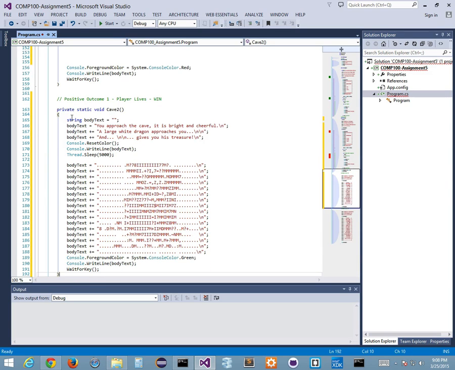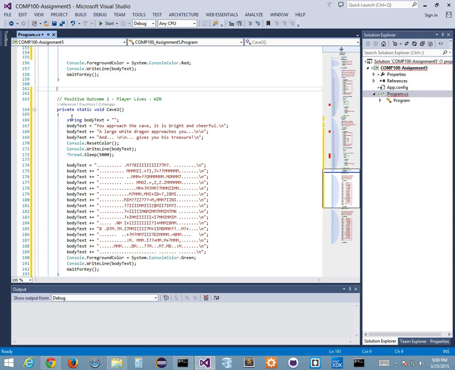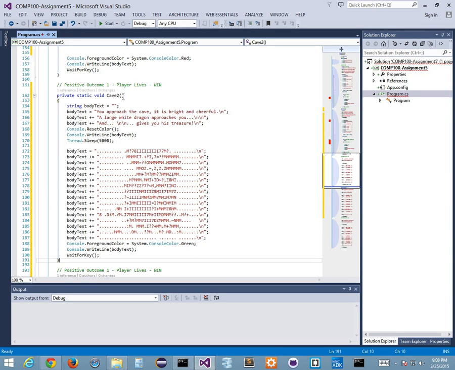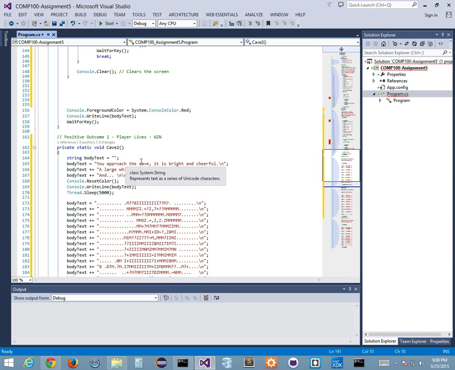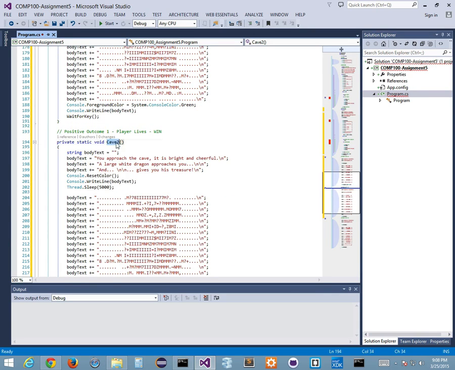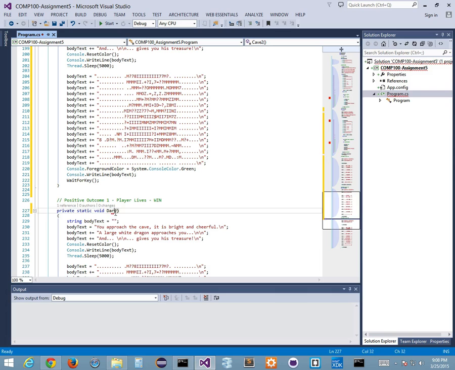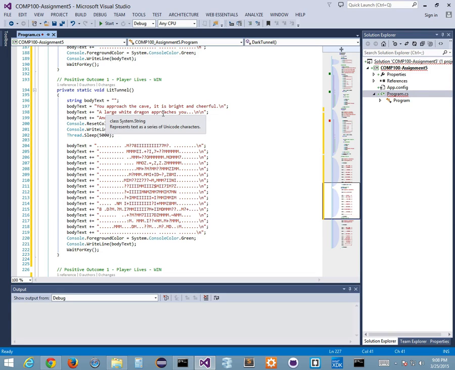So I go up, and let's rename them. And boop. Okay, so this is instead of cave 2. Cave 2 will be the first cave, and the other ones will be the tunnels, right? So this will be lit tunnel, and this will be dark tunnel. All I'm doing is creating additional methods, right? Lit tunnel and dark tunnel. But the lit tunnel is going to have its own text, right? Lit tunnel is going to say something like this.